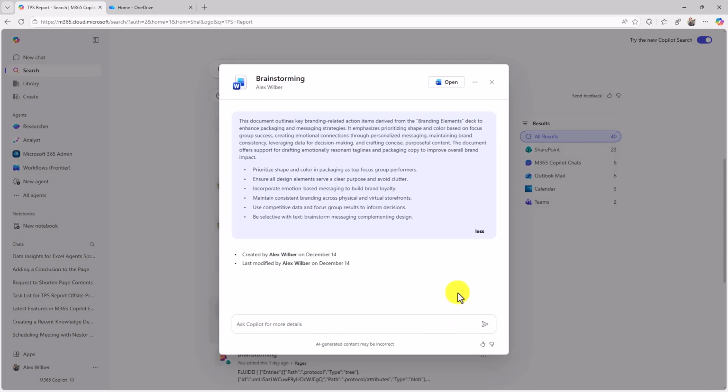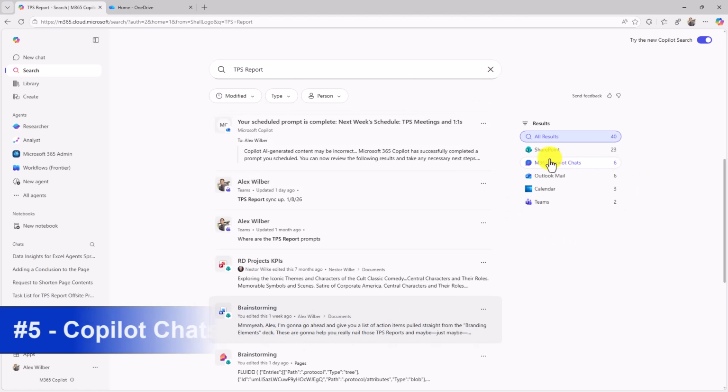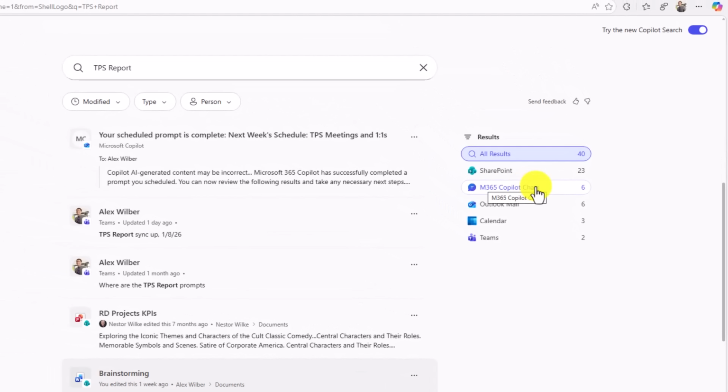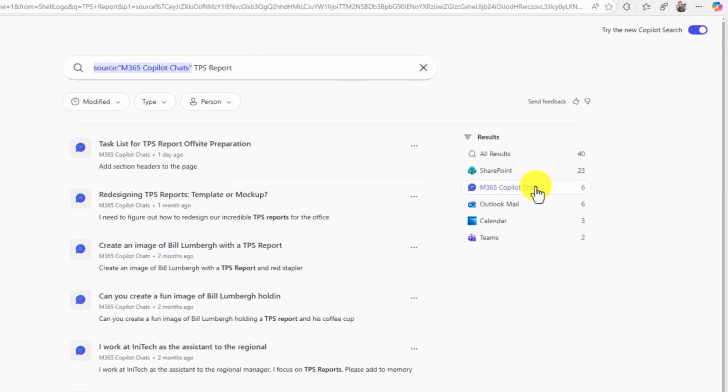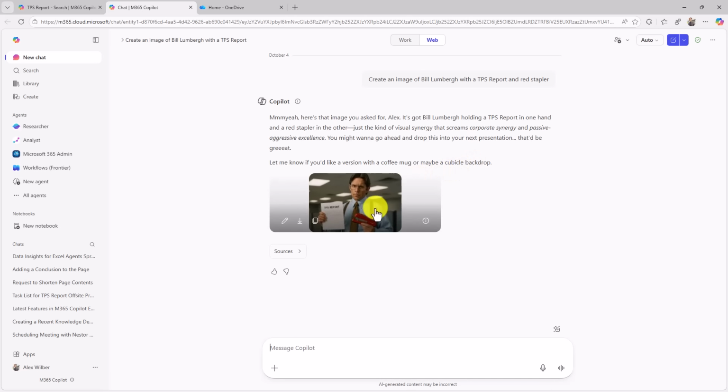Here's a brainstorming one. The fifth new feature is related, and it's also in the new Copilot search, and that is now you get Copilot chats showing up in your results. So here are the results that came up for TPS reports. If I just want to filter on the Copilot chats that mention TPS reports, looks like there are a bunch here. Oh, create an image of Bill Lumberg with the TPS report. Let's see this one. All right, there's Bill with his TPS report and a red stapler. So those search results let you very quickly go and find other chats now.